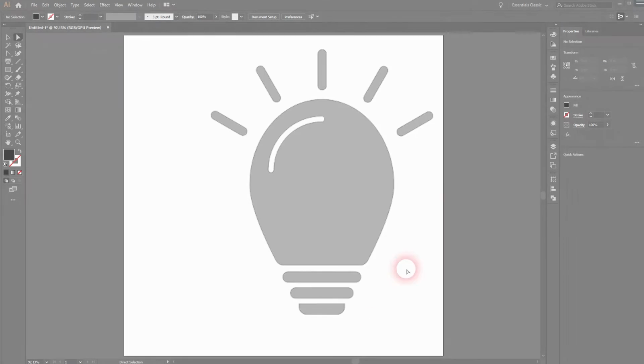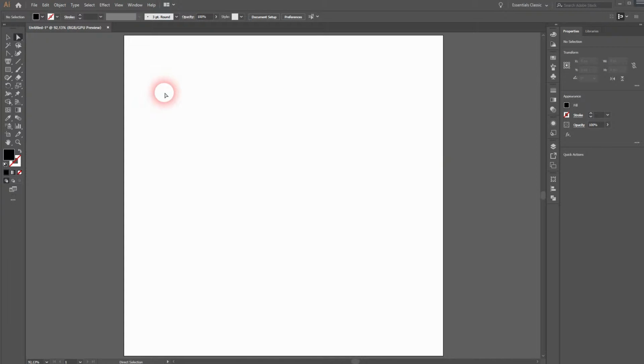And we are back. This time I'm going to show you how to create a light bulb icon in Illustrator. Let us use the ellipse tool first. I've chosen simply a black fill and no stroke. I'll hold shift to create a perfect circle. I'll center it.